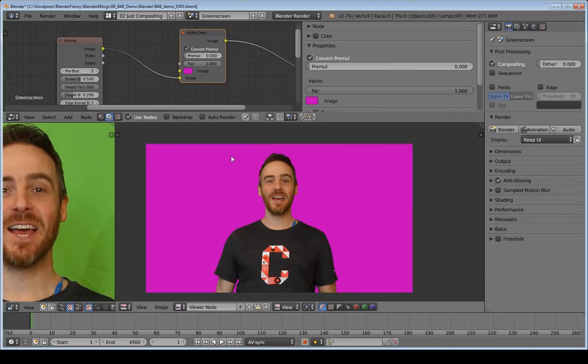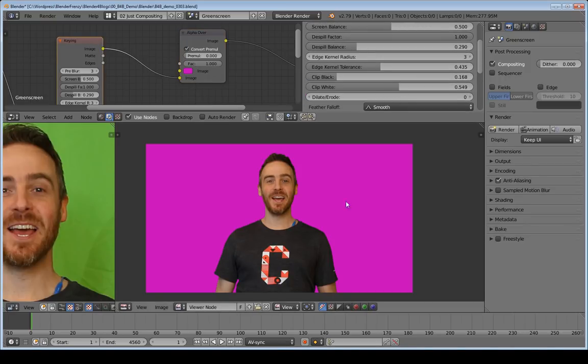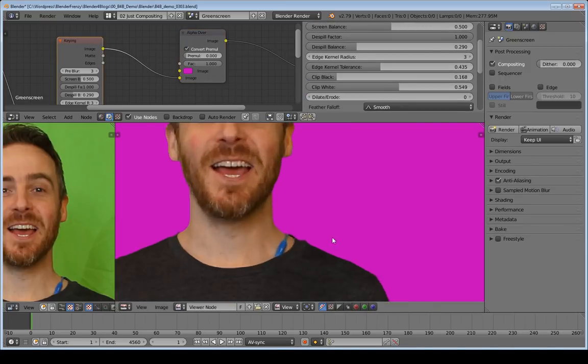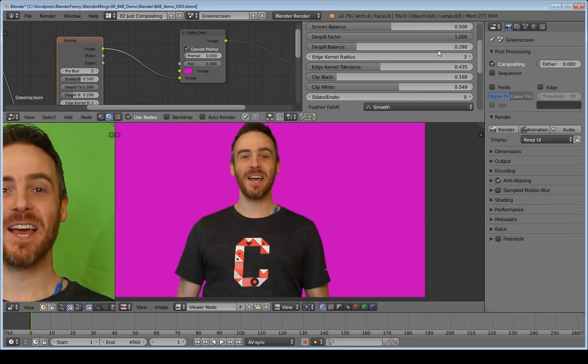Basically from here on out is just tweaking these settings in our keying node and making sure we have a nice smooth edge. Green screen removal could take 5 minutes, or it could take several hours or several days. It all just depends on your footage and the way you light your green screen, the settings that you choose, and just how detailed and how professional you want it to look.